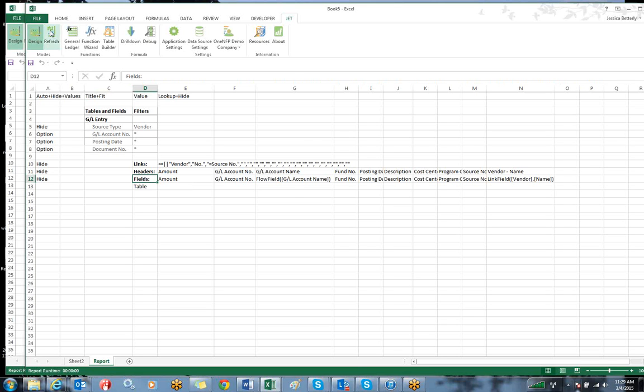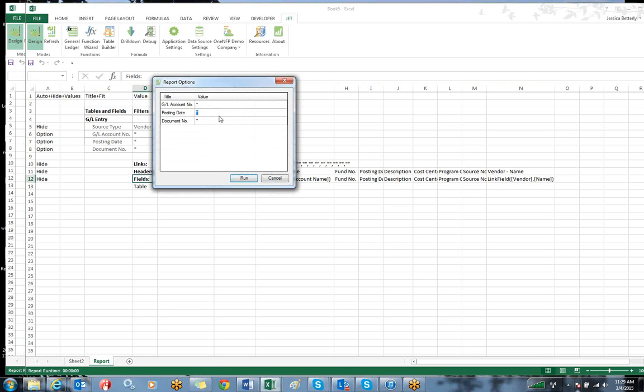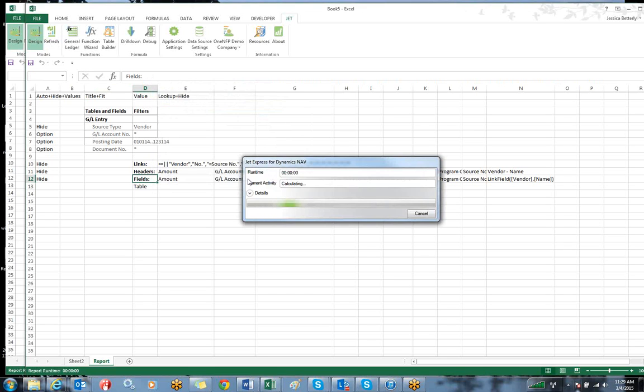All right, so let's go ahead and refresh this. And again, it's the same filtering that we use in Financials and Financials Lite, is going to give me a range. So let's reduce it to that.